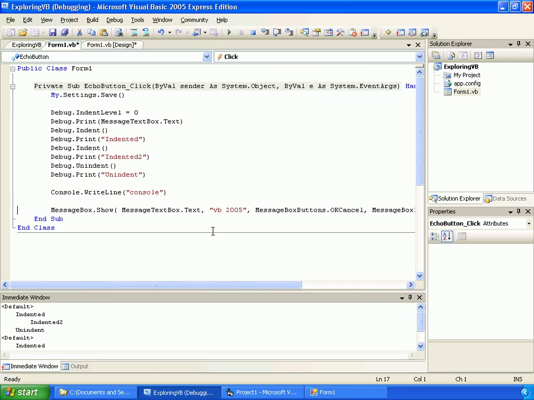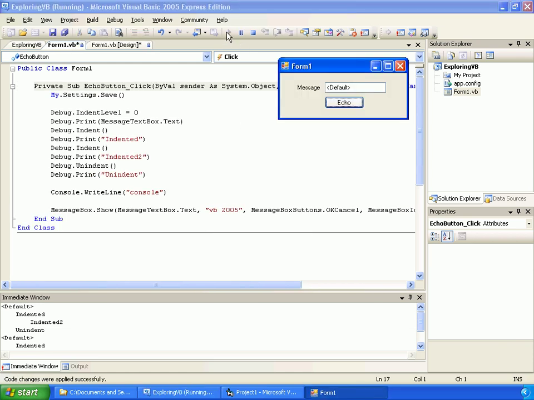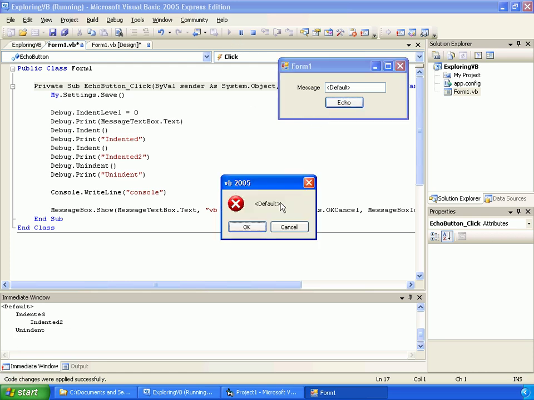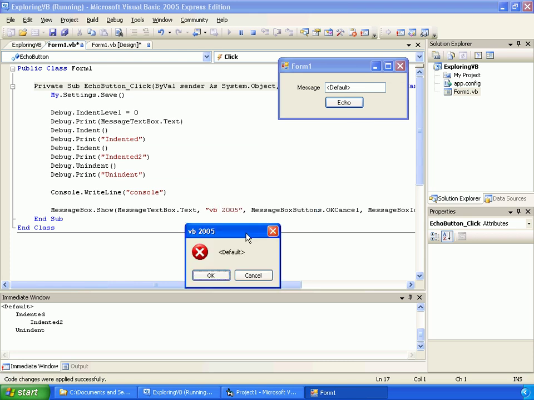Let's start the application up again, or resume the application. It had never actually stopped, it was just paused. If we click Echo now, we get the big red X, we have a caption up here, and we only have an OK and a Cancel button. So the message box, if you're used to MsgBox from VB6, you can still use it, but you'll be missing out on a lot of functionality.